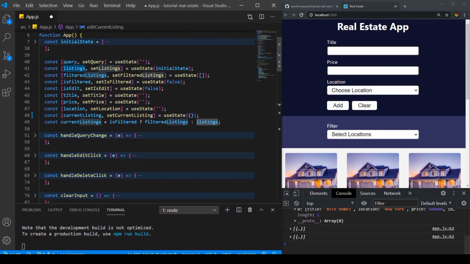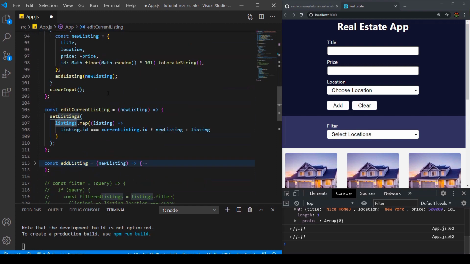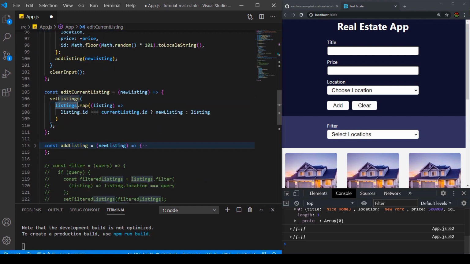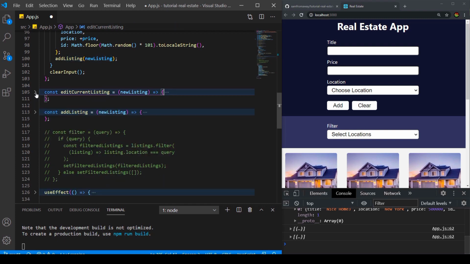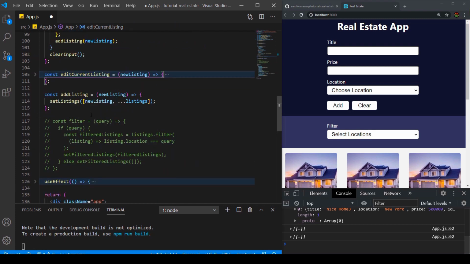So the listings coming from this state, and we map through the listings. And when the listing's ID equals the current listing.id, then we return the new listing, which will be put in here as a parameter. Otherwise, if the current listing ID doesn't match the listing's ID, then we will just return the listing. This is a very common practice for how to update an element in an array. And then here the add listing is a pretty easy one.